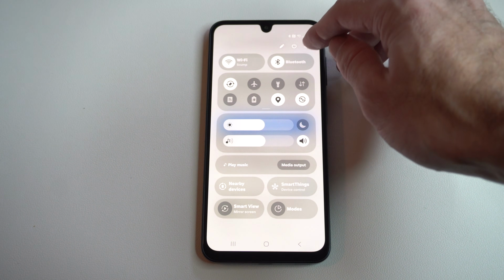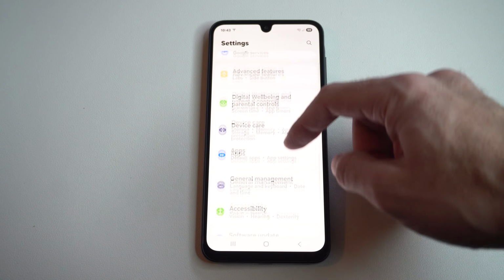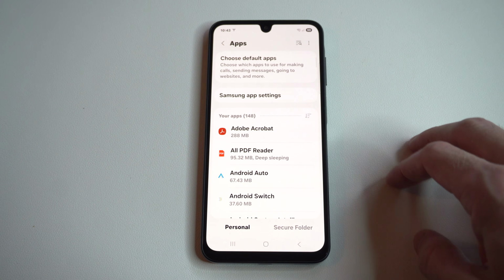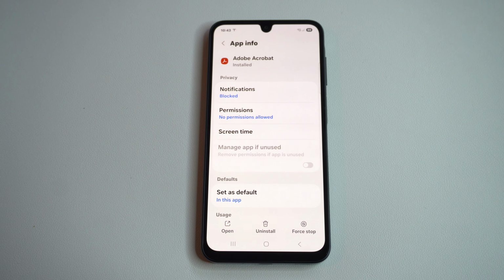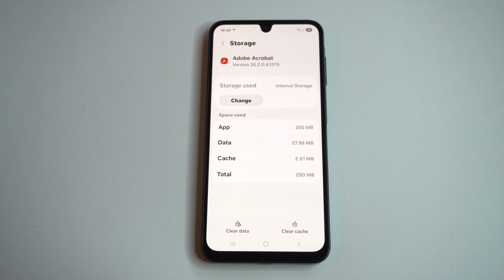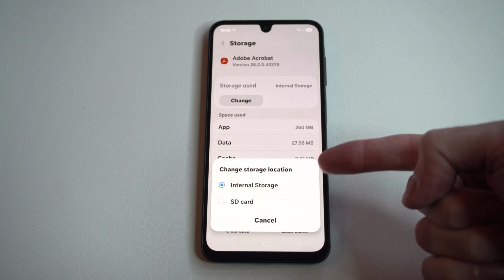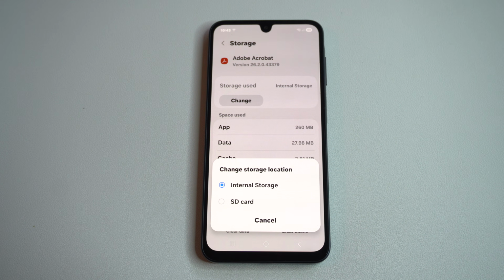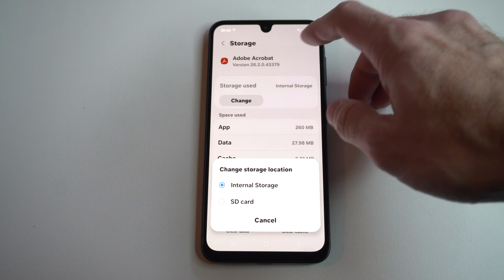Once we have it turned on, we can go to the top right and go to settings and go down to apps. Locate apps right here and then go to an application. So here's Adobe Acrobat. Then go to storage. And you can see storage used. We can change this now. And we can change the storage location over to my SD card. So I can install this app on an SD card now.